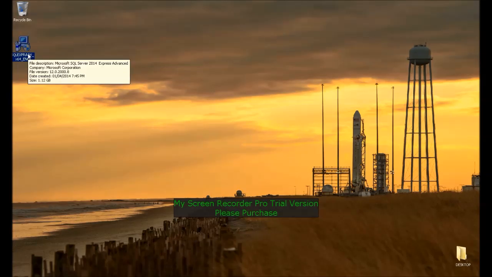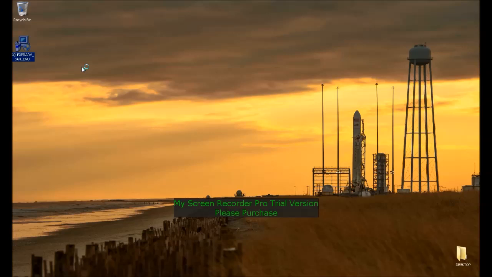Welcome to installation setup of SQL 2014. For all those who are excited, I'm also excited. Let's see how to install the SQL 2014 Express Edition. My rig is 64-bit.